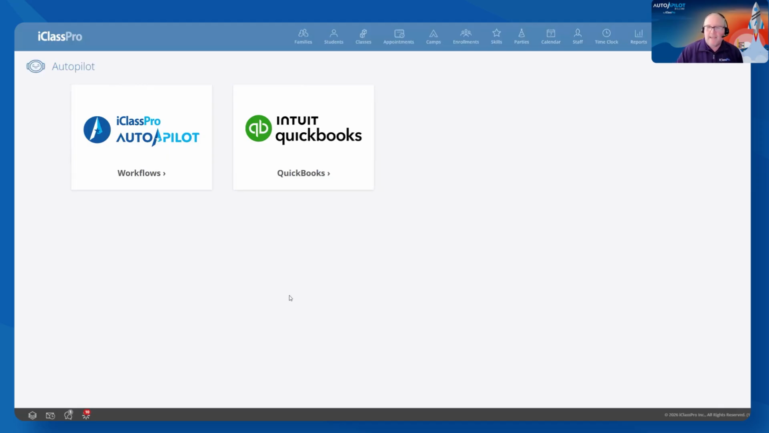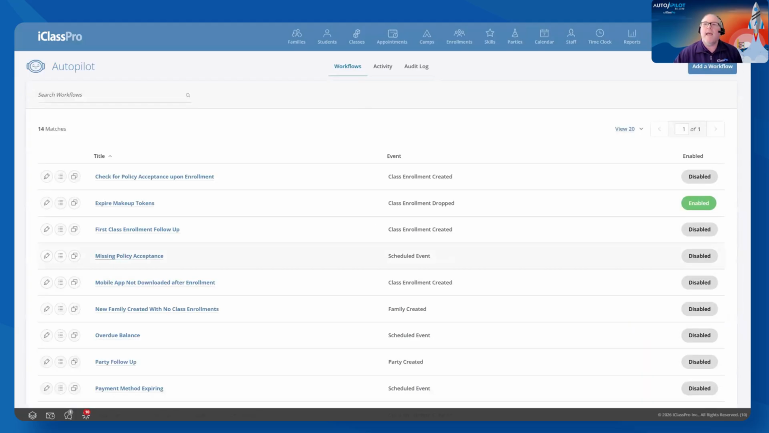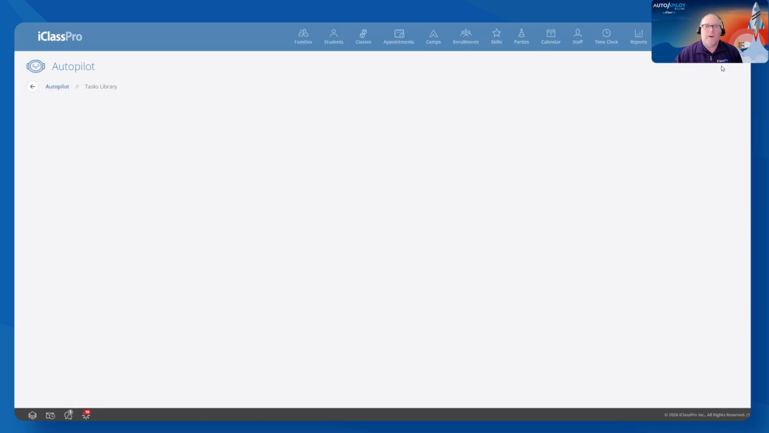All right, some of that may sound a little confusing right now. It is going to make more sense as we see how it actually works in the real world. So first of all, let's go on to the workflow. We're going to click here on workflows, and then we want to add a workflow.